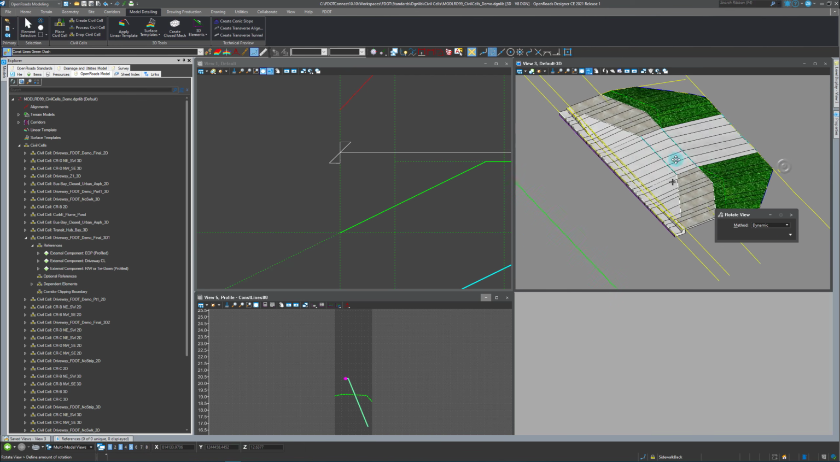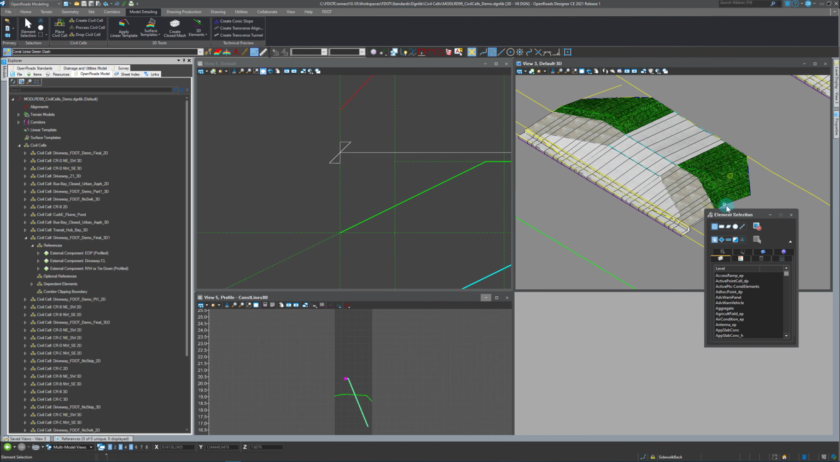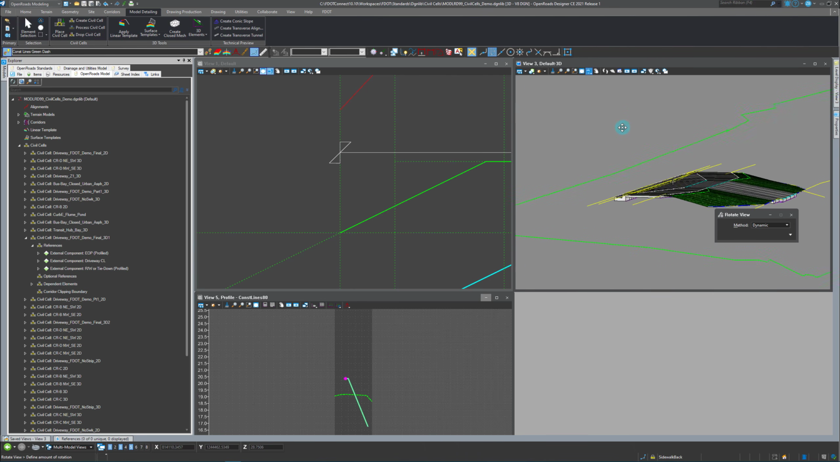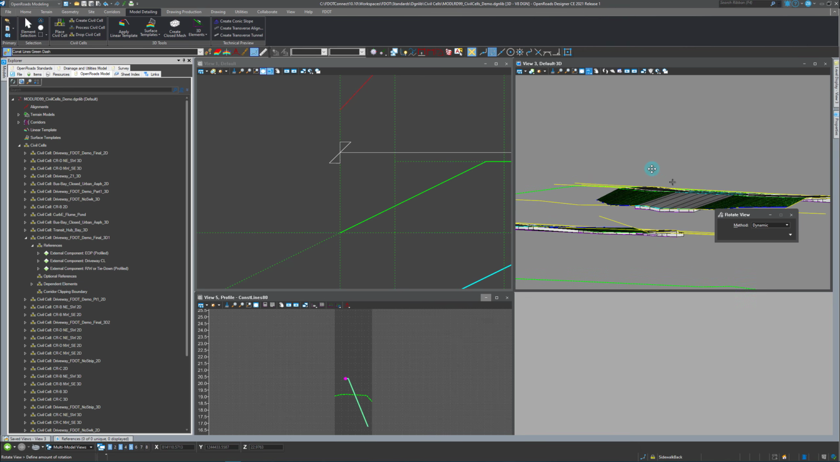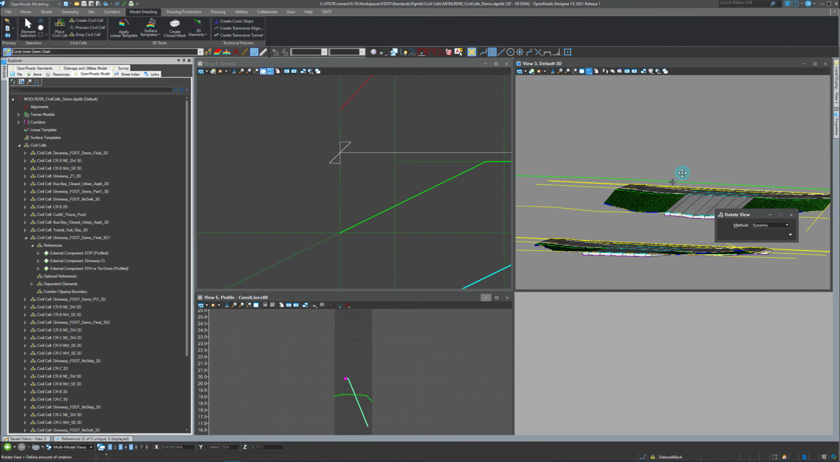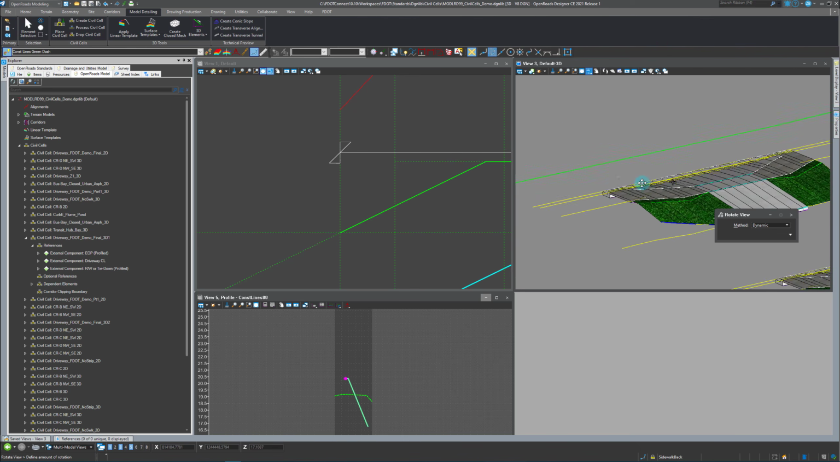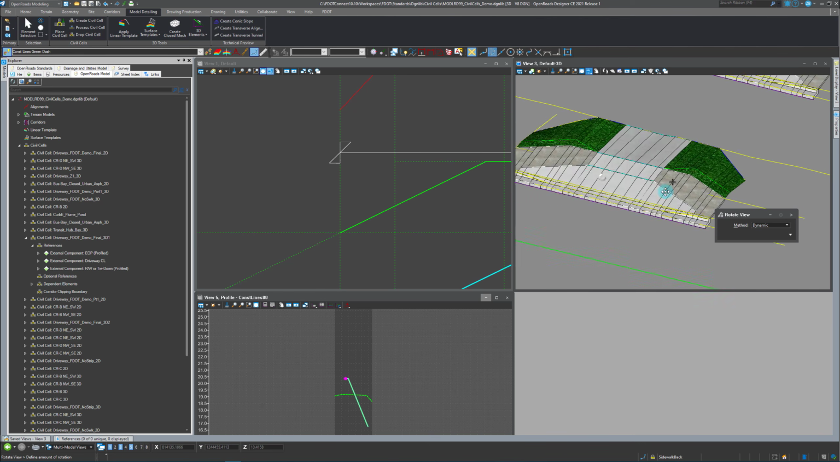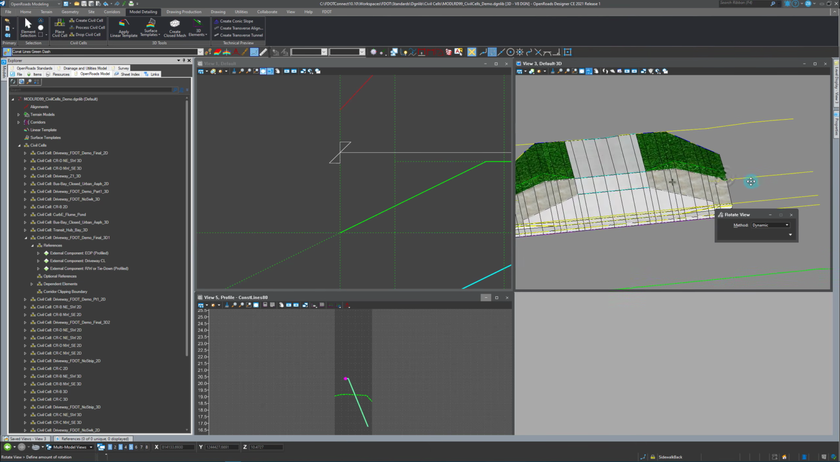Yeah, looks like everything's working out with that one as well, because that one was already going into a fill slope. So yeah, everything worked out just fine. We can see the changing existing ground back there. Everything's tying down to existing ground. So that worked out great.